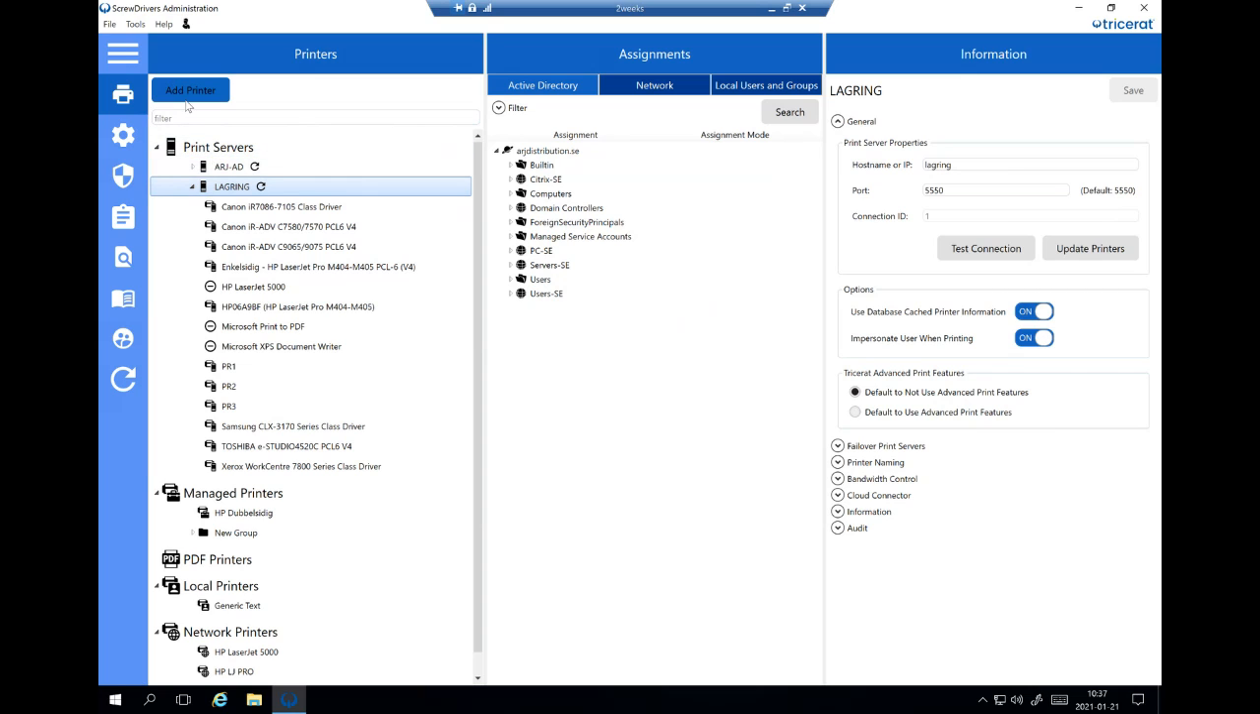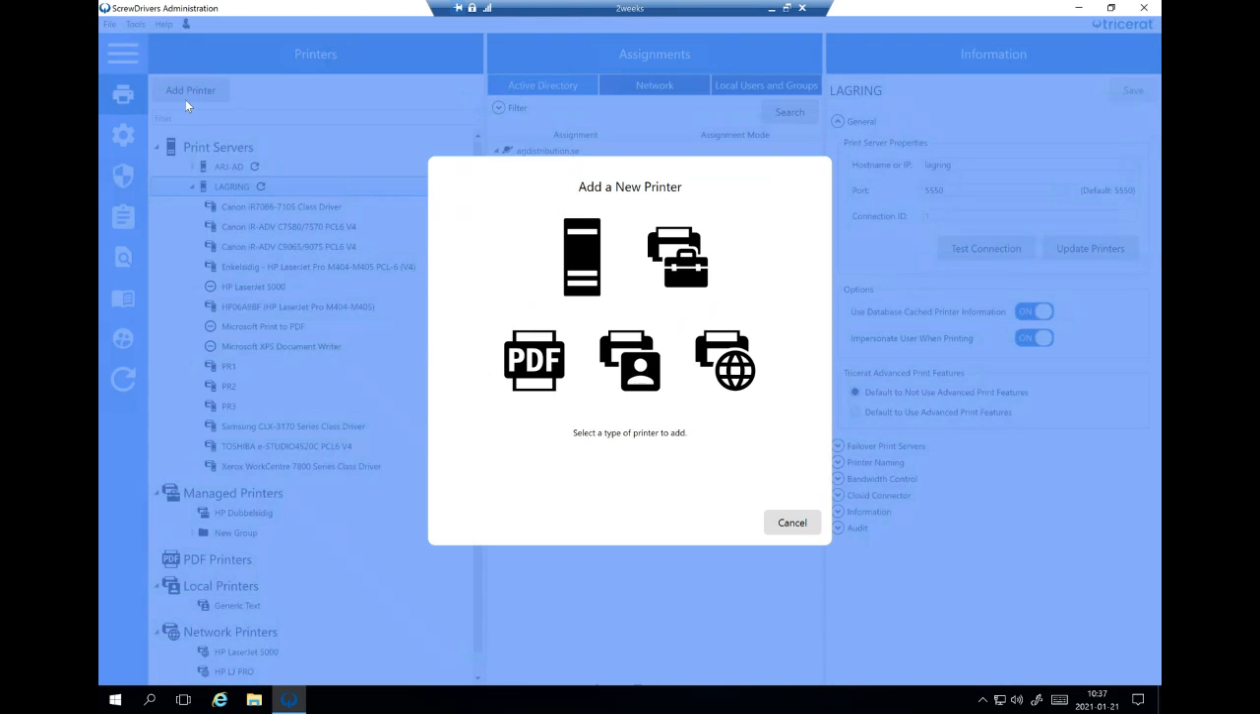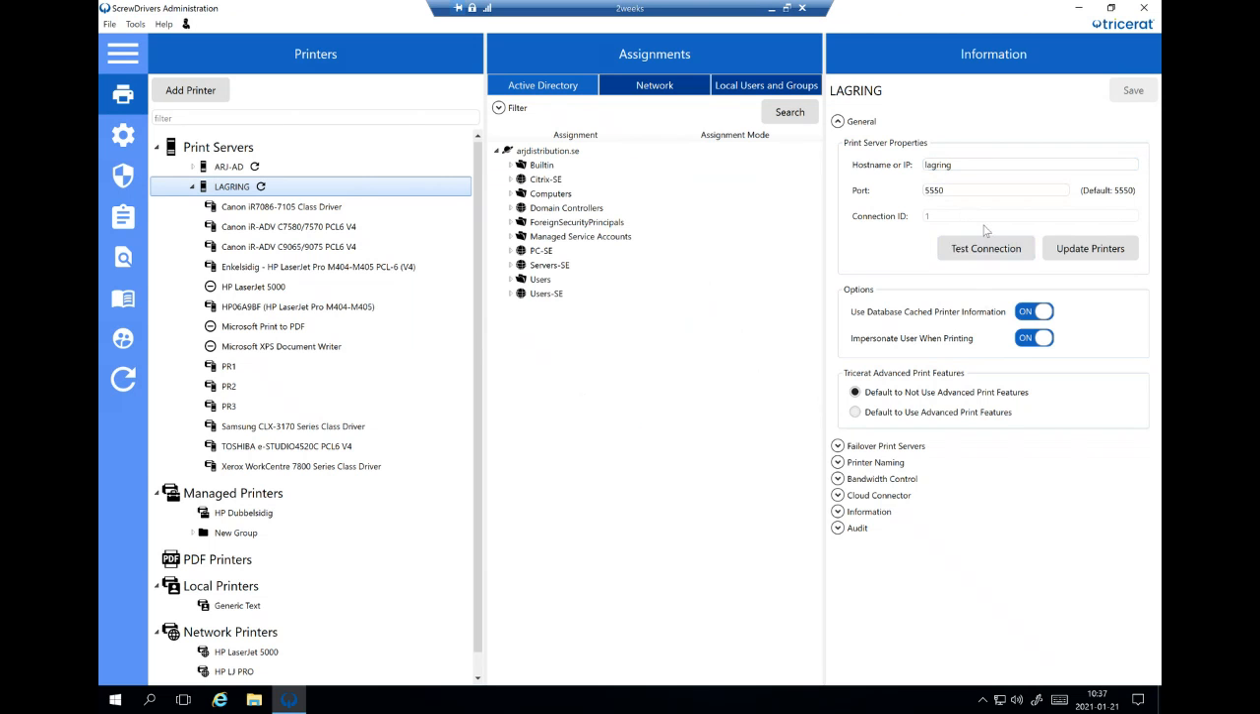So you add printer here and they will ask you what kind of printer do you want to add, and you add it, and then you type in the information, you type in the host name here, you click update printers, and it will import the printers. So here are my printers that are on that server. Now I can deny them, I can assign them, I can do a lot of stuff here. I can't go through all of that today. But what we wanted to do is we wanted to assign the printers based on the location, right?